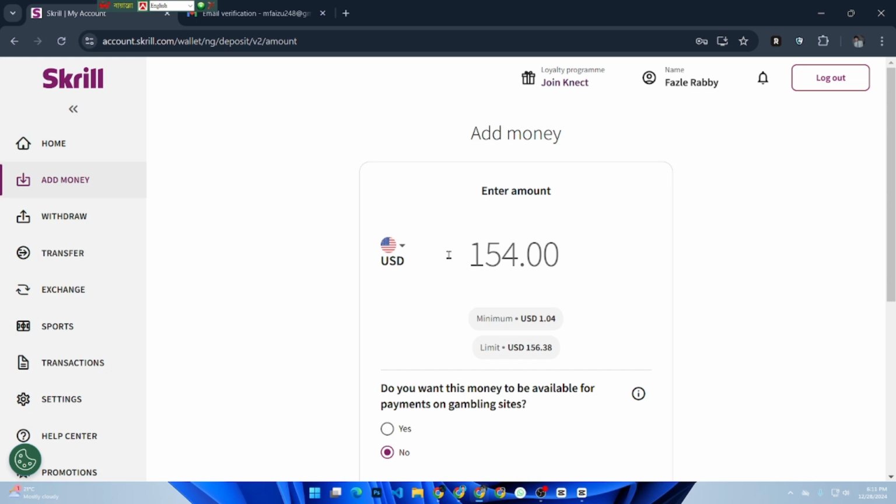And that's it with Skrill. Transferring money to your bank account is quick and easy.